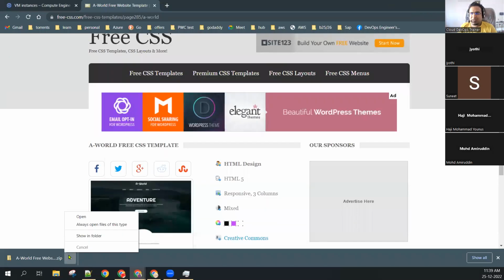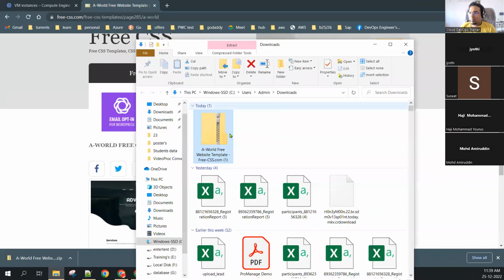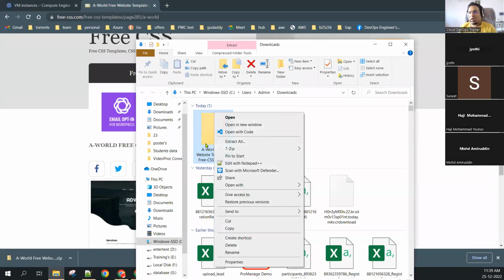Give me the answer. I'm showing into the folder. I want to unzip it. How to do it? Tar. Tar is a very tough option, man. I don't want to go. I want to go with the simple option.